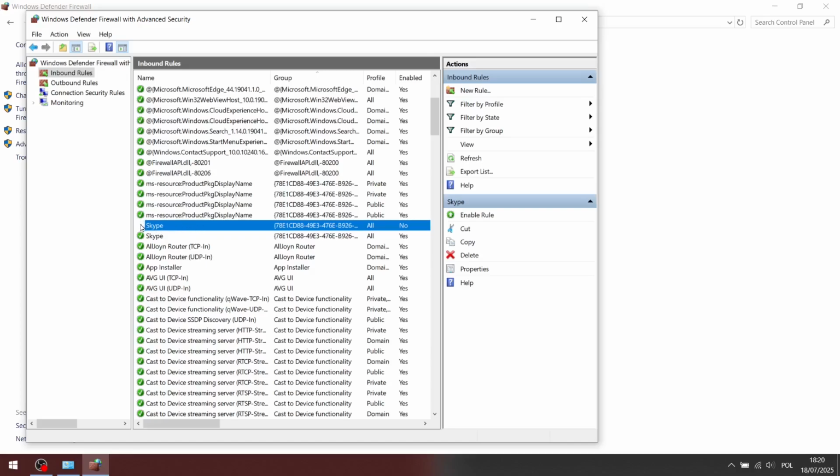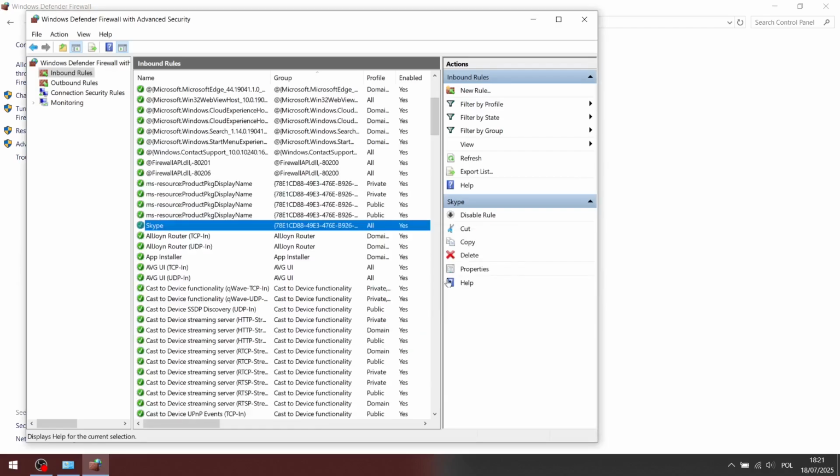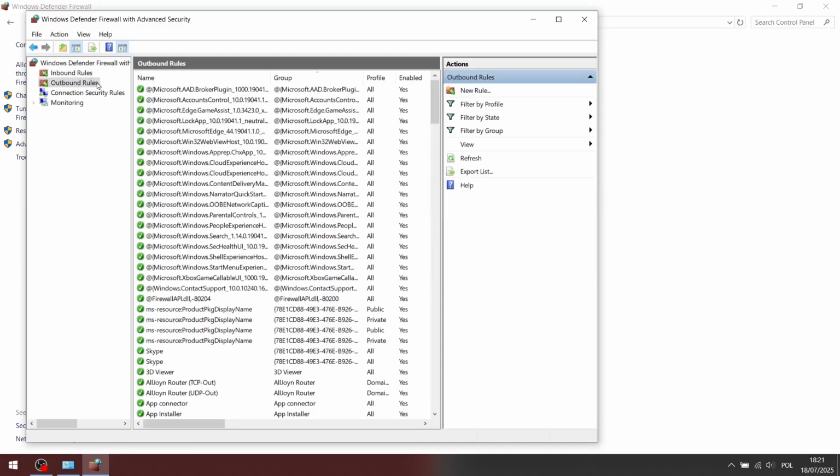But if you want to permanently delete this rule, you need to click the right mouse button here again, and you need to click Delete. Here you will be asked if you are sure that you want to delete these rules. If you are sure, you need to click the Yes button. And as you see, the rule has been successfully deleted from Windows Defender Firewall. Of course, you can make the same actions on outbound rules, in the same way.